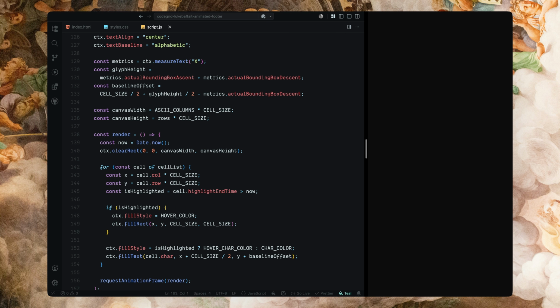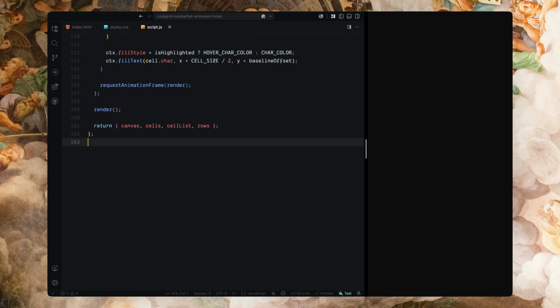Then comes the render loop. On every frame we clear the canvas and walk through every cell. If a cell is currently highlighted, we paint a bright background block behind it and draw its character in the dark color. Otherwise, we just draw the character in the base color. Then we ask for the next frame, so this keeps looping, which is what lets the hover highlights appear and fade in real time. Then finally, we kick it all off.